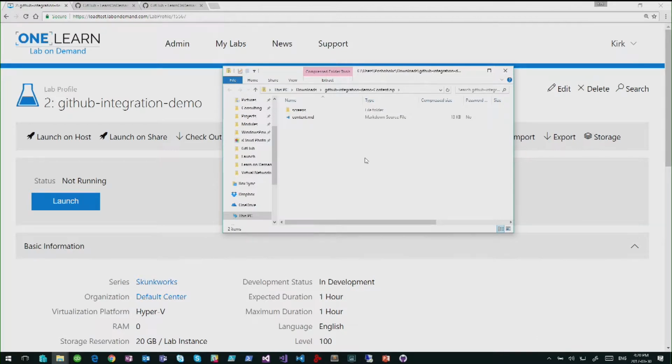So this zip file, I don't know what the zoom shortcut in Windows 10 is. I can't think of it right now. At any rate, we can just squint.